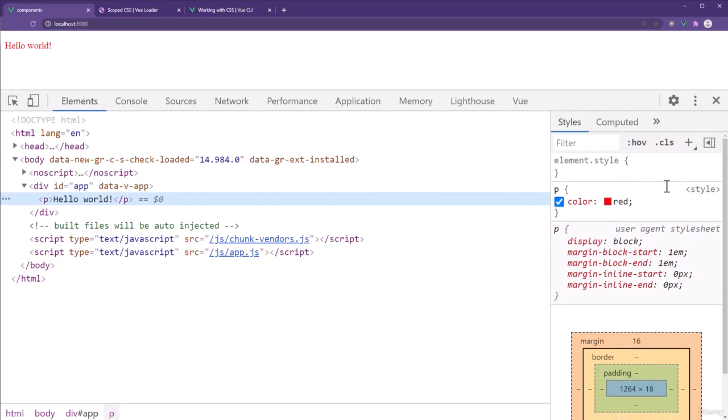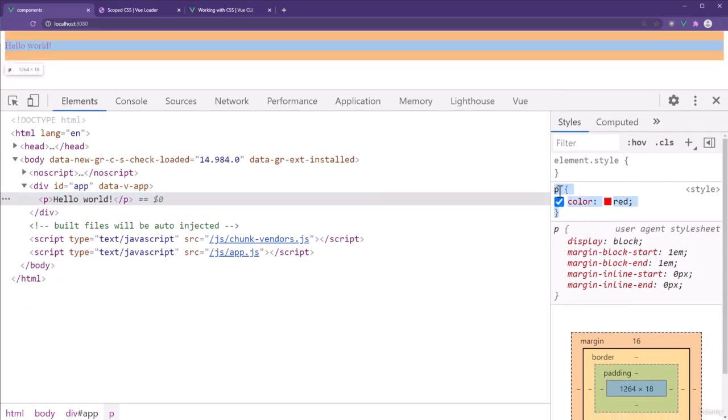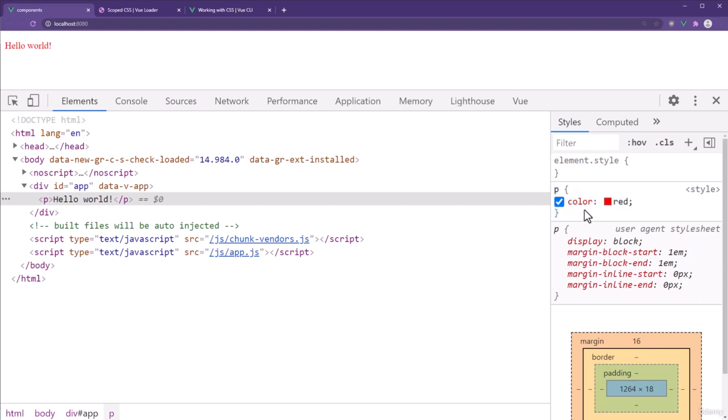The color change is going to apply to all paragraph elements. It would be more ideal if the color change would apply to the paragraph elements in the component. The first solution would be to use IDs and classes. That would work, but Vue provides another solution you may want to consider.